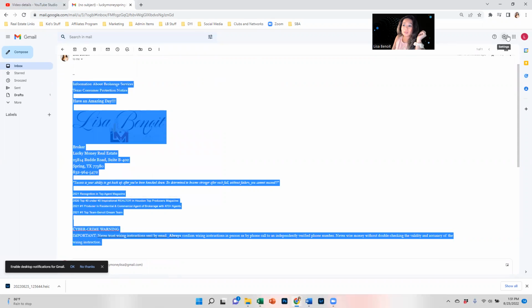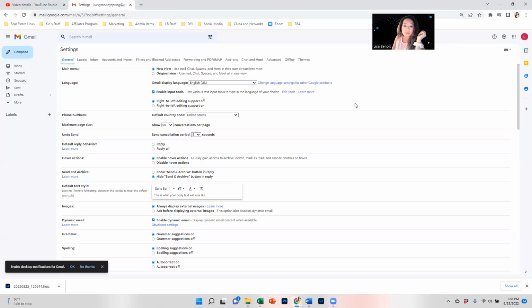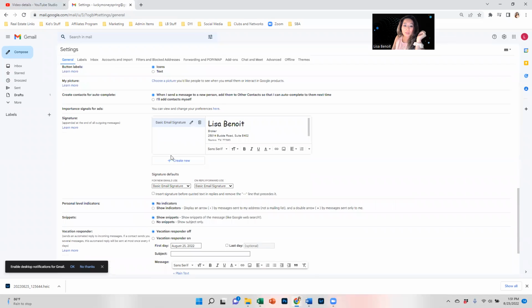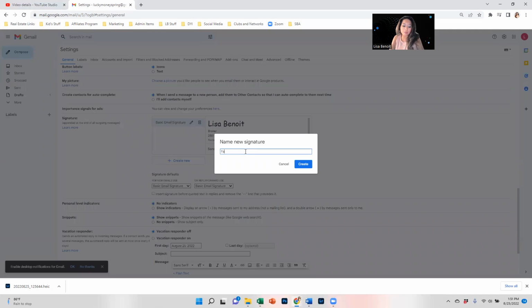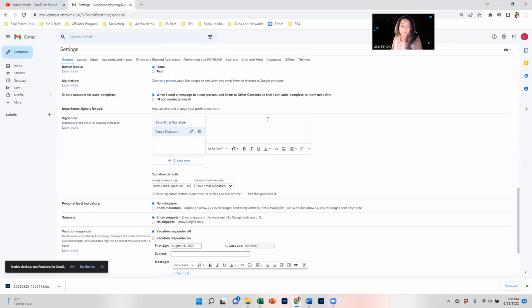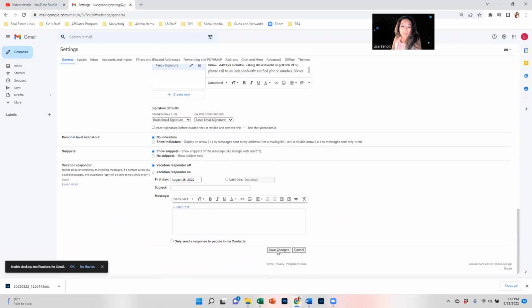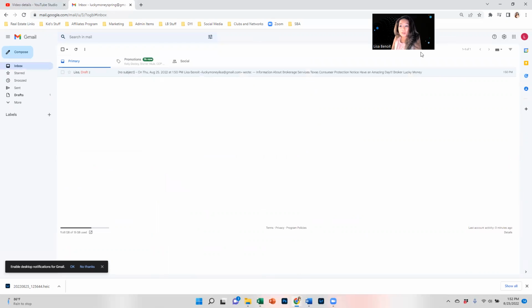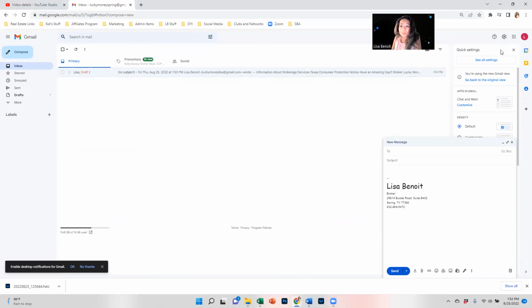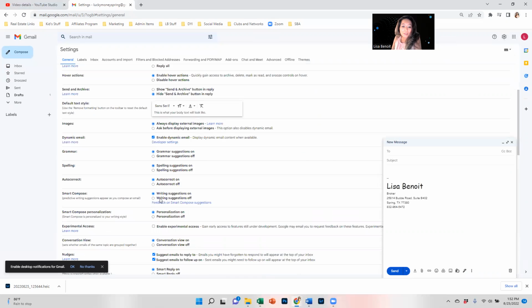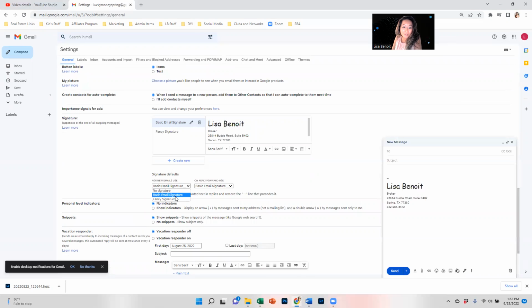And I'm going to go to the settings again. Settings. I'm going to create another email signature. And this is going to be the fancy signature. And then I'm going to go to create. I'm going to paste it on there and hope that it works. So it looks like it works. So I'm just going to go ahead and save the changes. And then I go to compose. It didn't pop up. So that means I need to reassign it to fancy signature.